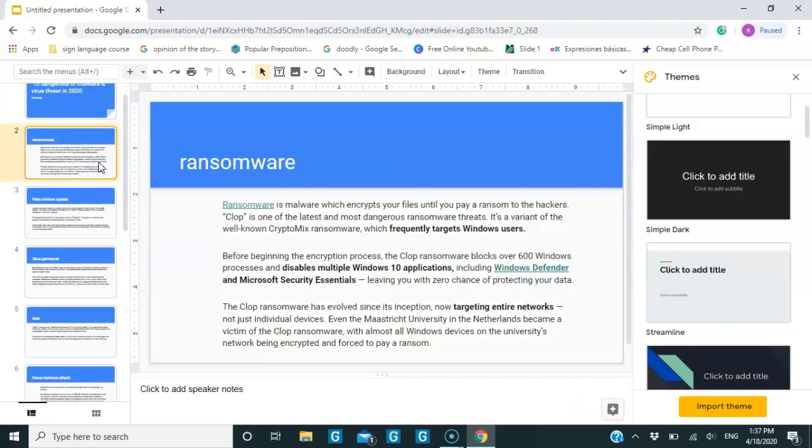Okay, so first we're going to see ransomware. Ransomware is a kind of malware. I have some articles on it right now, so I'm going to read it for you and share the information.